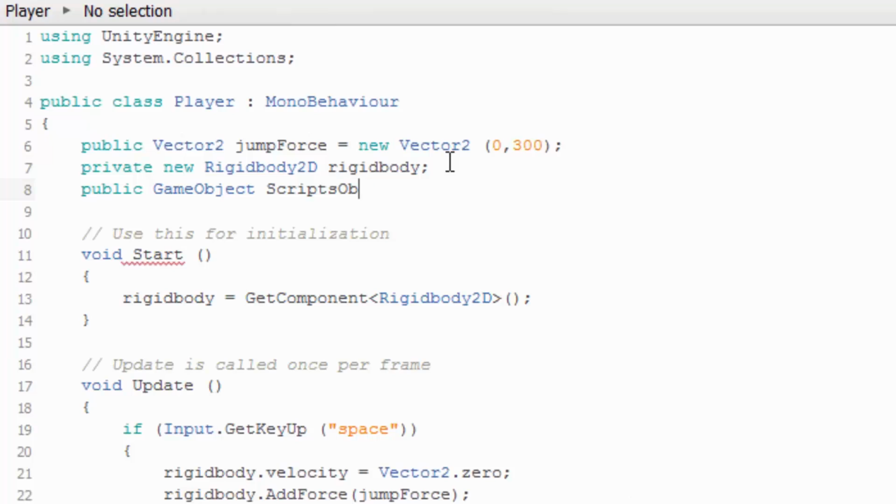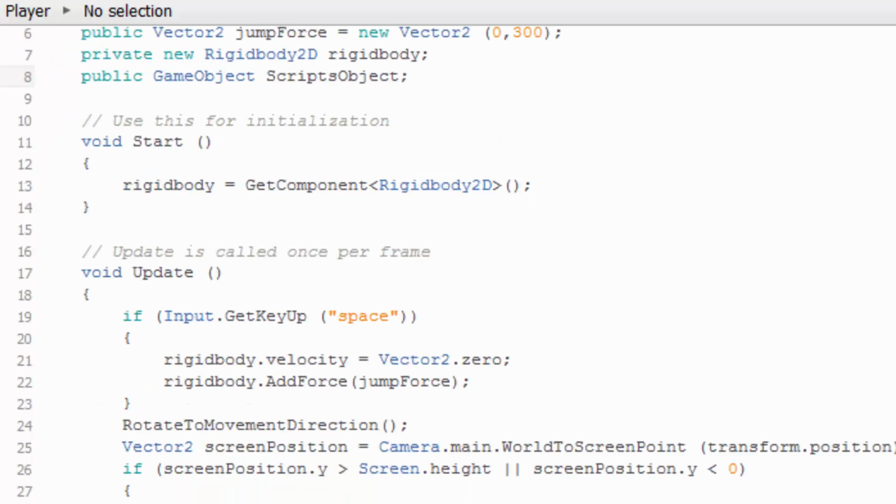Firstly, we declare a new variable. It is a data type specific to Unity of type GameObject, and its name is scriptsObject. You should recognize this as the empty GameObject we added into Unity earlier that we called scripts. In Unity, we've already added the generate and score scripts as components of this GameObject.